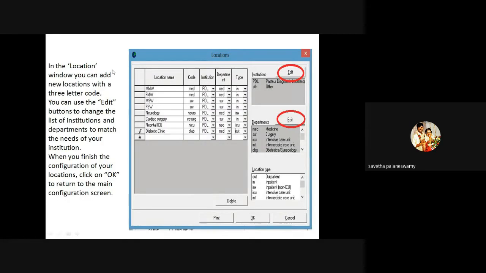So here, click on the location. This is the page it will open. Here you can see the location name, whatever location. In my laboratory, they have different departments like this, so I added the location name here, and I made a code for this location.